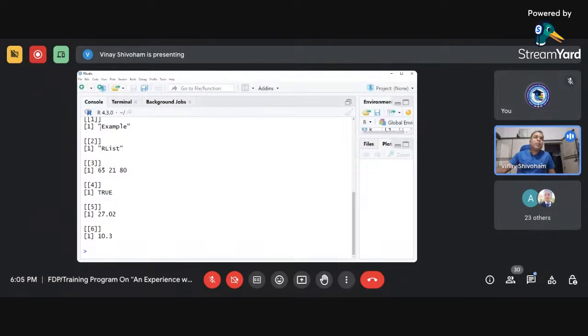Here you can see that "example" and "R list" are string type variables, whereas these are numbers, then a Boolean value. What I want to show is that different types of elements can be stored in a list, whereas a vector stores only a single type of variable, either integers or fractions or strings only. They must all be of the same type. In other languages we call vectors arrays. Okay, have you got this?